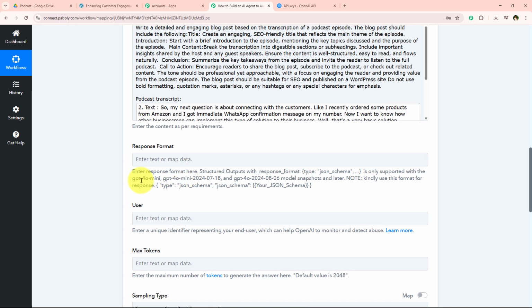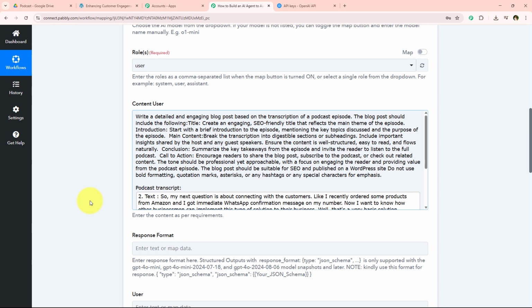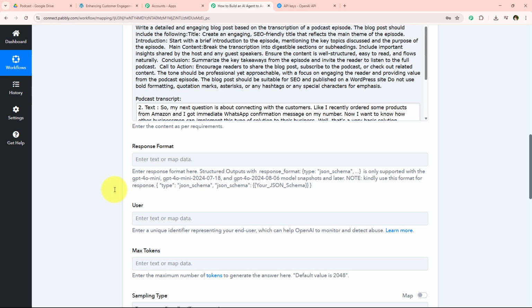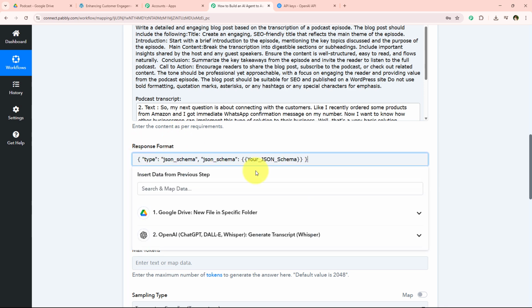It is asking me for the response format. What I want is to generate the blog title and the content both. That's why we're going to use this response format, so that we can get the title and the content in two separate fields and map them further. We don't have to do much. I'm just going to copy this example from below and paste it right over here.